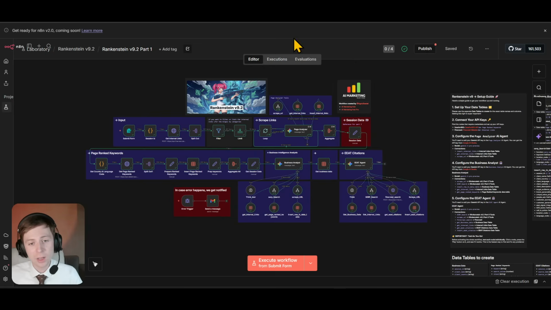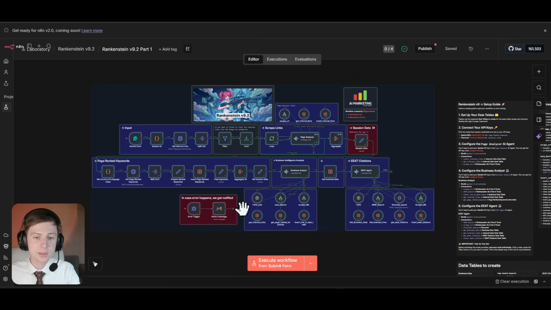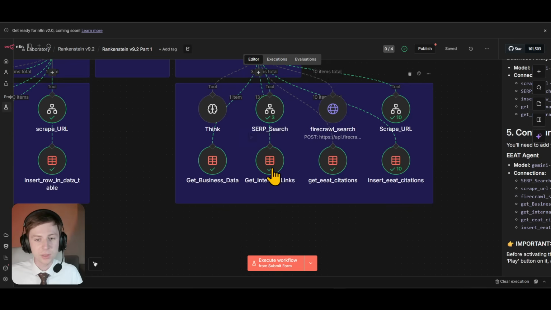So moving back, I covered what part 1 is doing, right? It's doing all that research. It's checking your internal links. It's getting the page's internal keywords, or what pages are ranking for. It's analyzing your business, and it's also checking for EAT citation. So all of this data is inserted inside data tables, as you see right here.